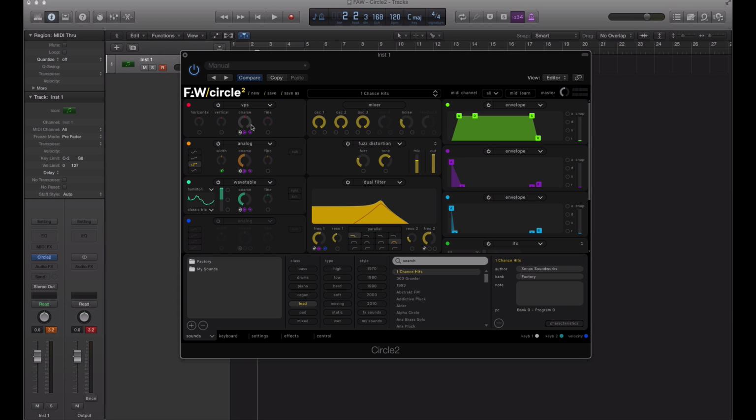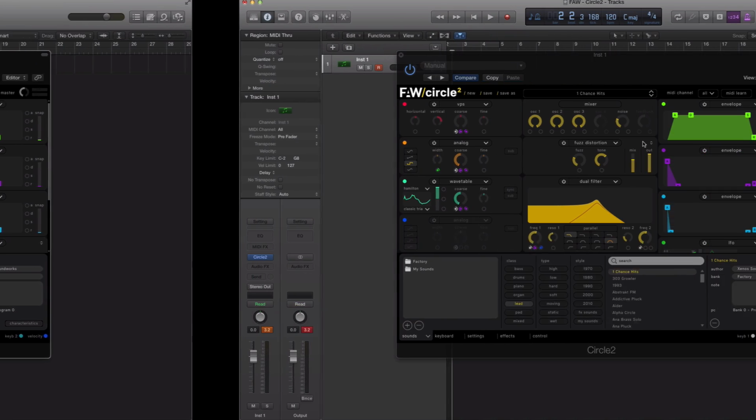So take a listen of what happens when I add a VPS oscillator here. So keep in mind what I said about dirty basses and gritty leads. So here it is with the VPS off. If you want a nice gritty lead line. So VPS only comes in Circle2, and as you can see, it could add another dynamic to your sounds. So that is Circle2 in a nutshell.